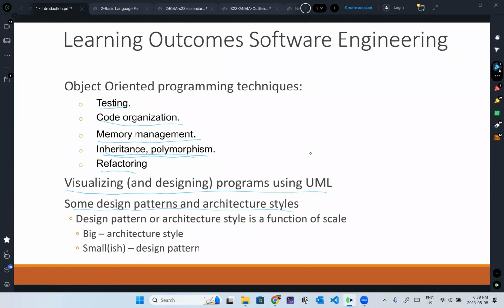Design pattern or architecture style is a bit of a semantic argument, or maybe not, but basically it depends on scale. Architecture style is sort of how your entire code base is planned out, and design patterns are dealing with smaller parts of your application.